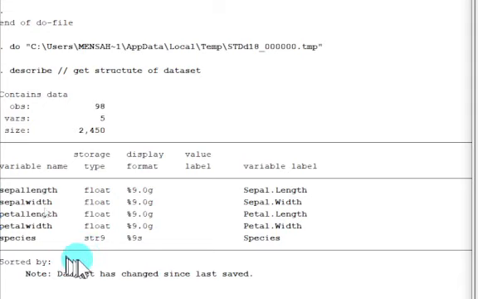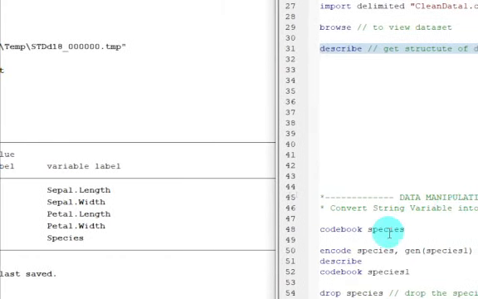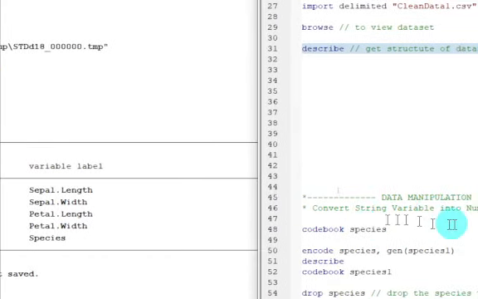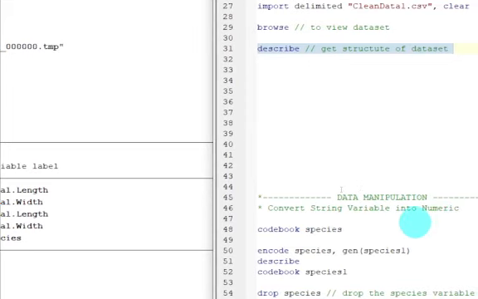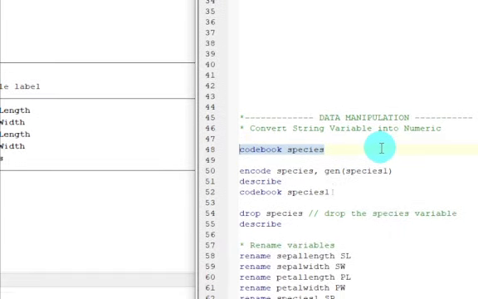In our data manipulation, we are supposed to encode this by converting the string into numeric, or basically assigning some values to the labels. Let's quickly do that. So in our data manipulation, we want to convert a string variable into numeric. We can use the codebook to also get some more detailed information. Let's execute this. Control D.